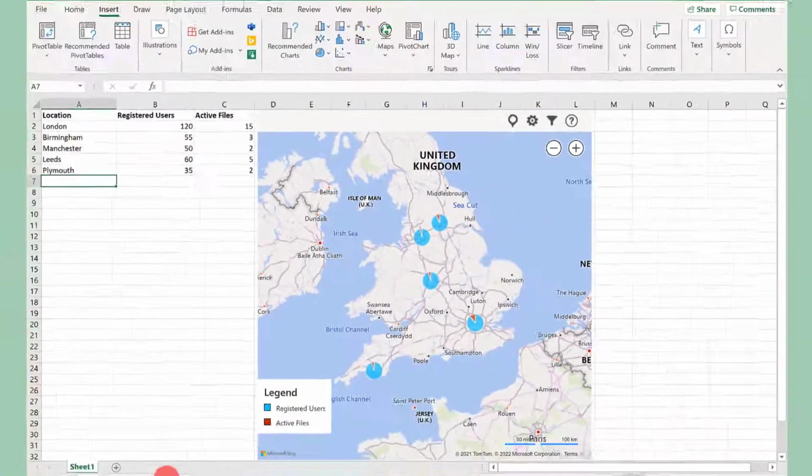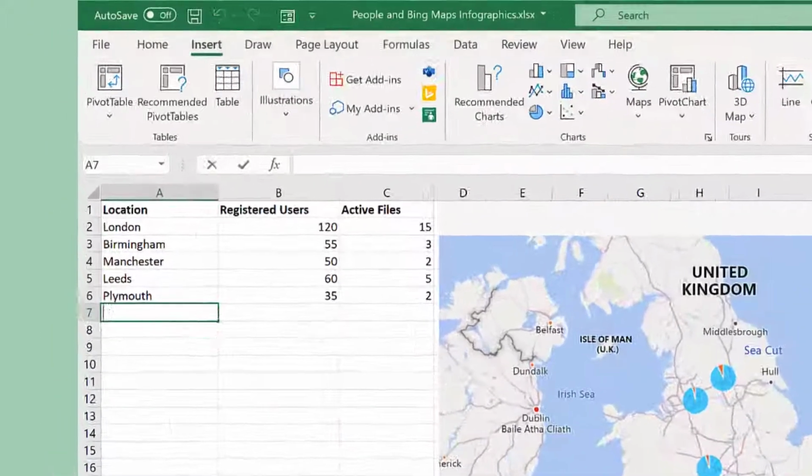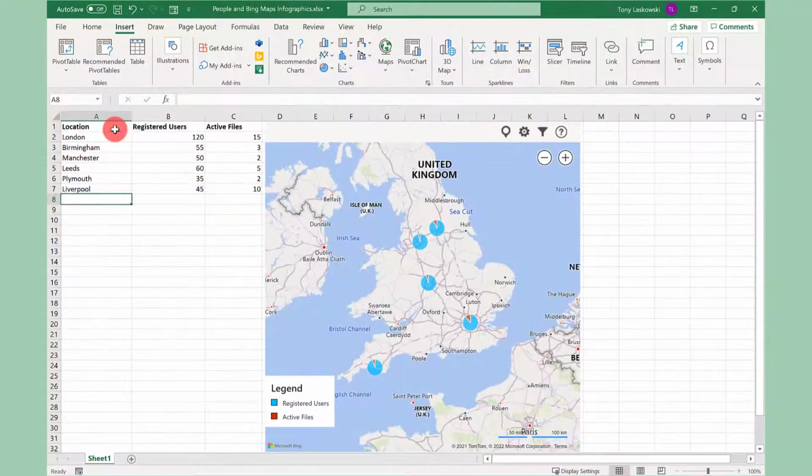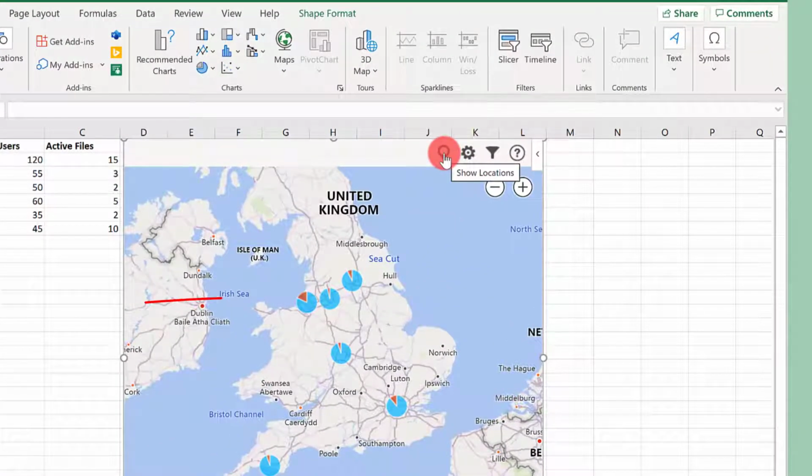Now this map won't update automatically if you update your data or add any new rows. So in this example, I'm going to add a new location. So to update the map, select your data again and then click here. And here we have Liverpool added to the map.